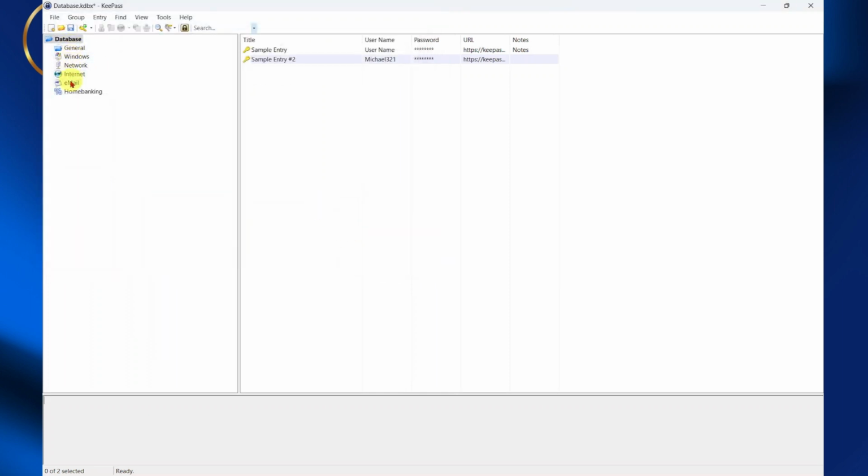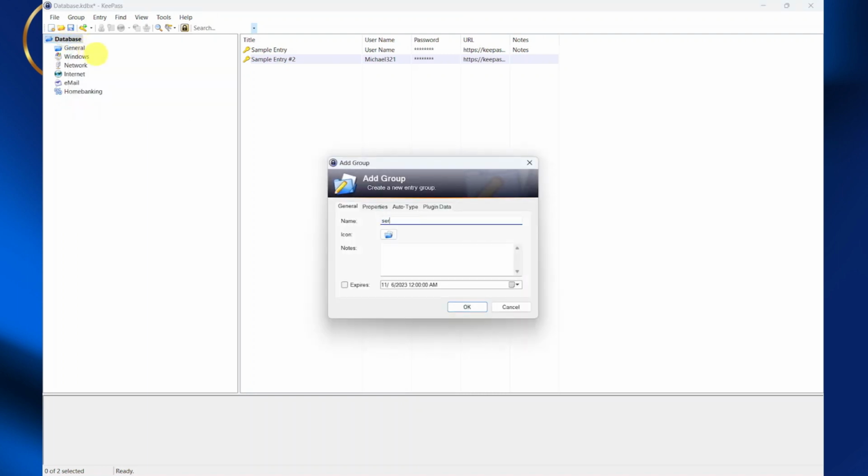Now here you have different folders, right? So you have internet, network, Windows, general. You can create a folder or a category by right clicking and selecting add group. So I'm just going to say servers and select OK.